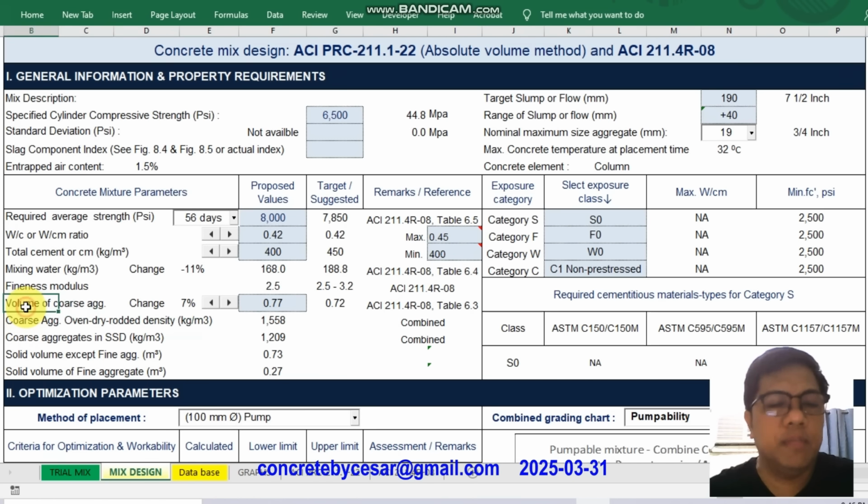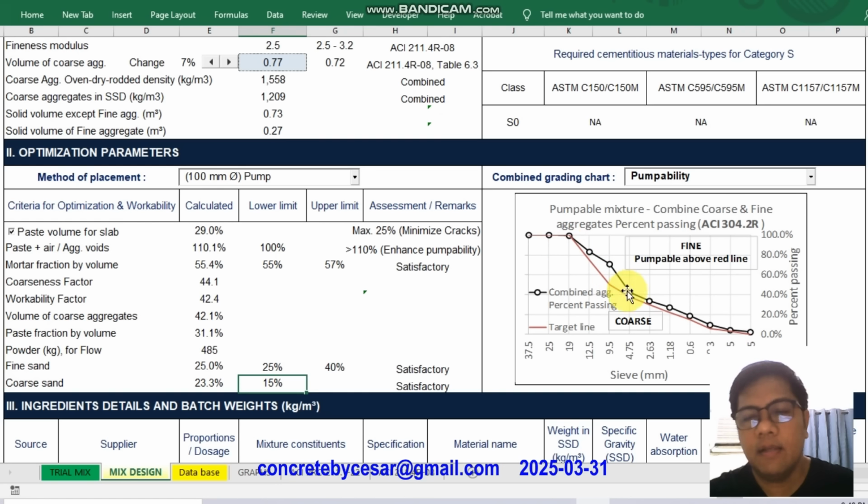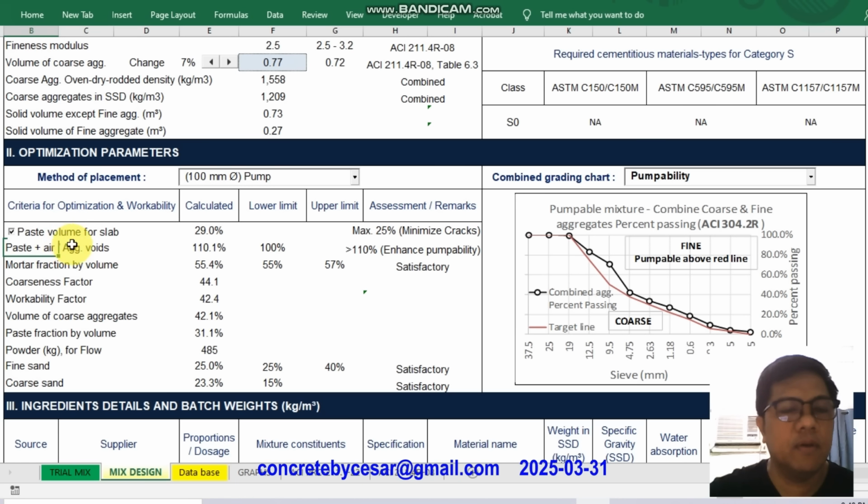Here is the pumpability. The target line is the red line, and our combined grading is the black line. It must always be higher than the red line. That will suggest that this is very pumpable. Here also, you notice I did not unclick before. The space volume or volume for slab is 29%. However, this will not be used for slab, but for column, so let me just unclick this one.